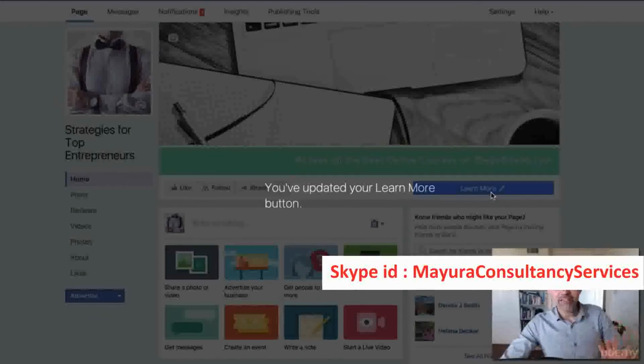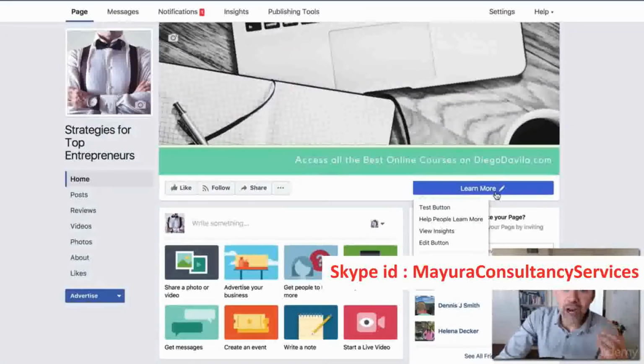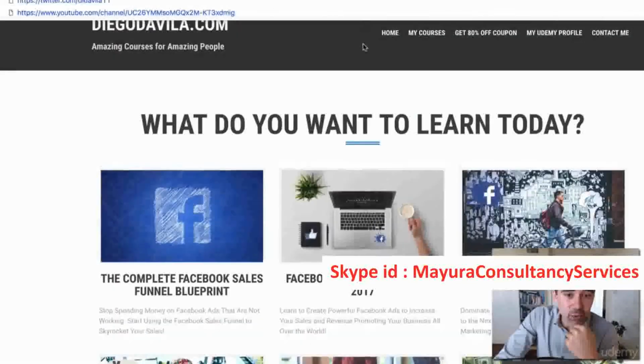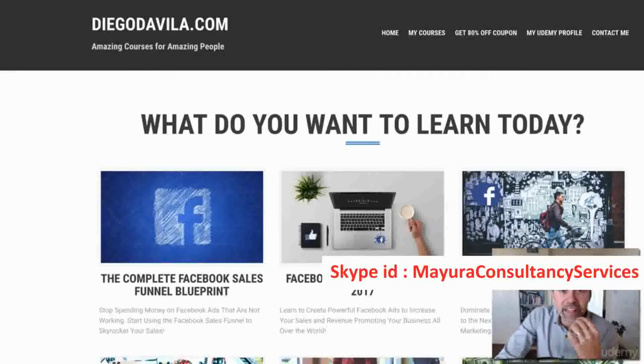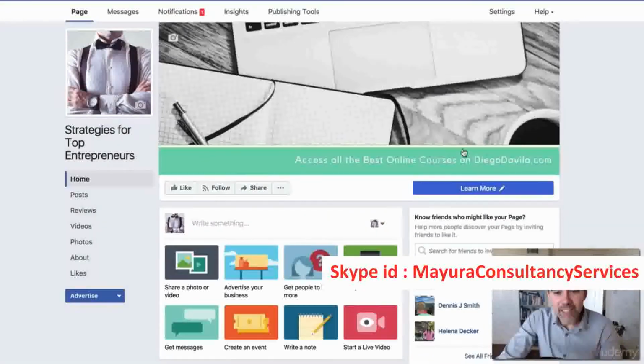So now that we have the button, how do you test it? How do you make sure it's working fine? Basically, all you need to do is come here and the first option is test button. If you click that, let's see here, you will see that we are going to the main web page that we selected, the link that we entered here on the button, okay? So that's how it works.